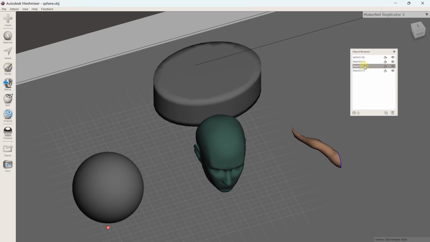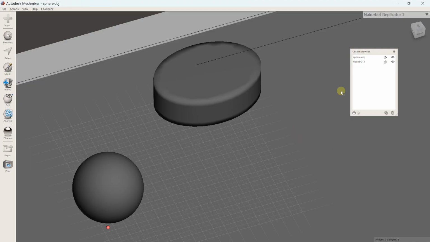If you want to remove an element, you just need to click on the element. You can click here, or you can select the element as well on this area and press delete on the keyboard.